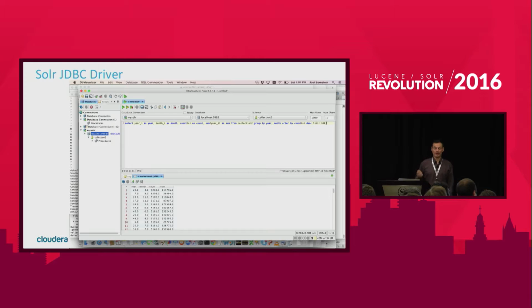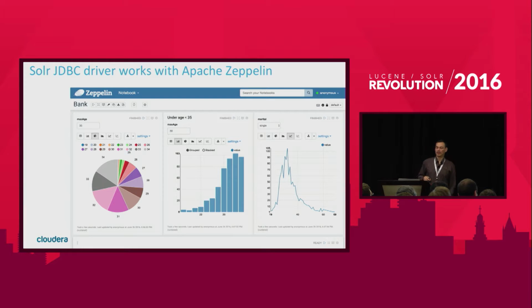So we also have a Solr JDBC driver now, and it actually works with quite a few clients. This is a screenshot of DbVisualizer talking to Solr with its JDBC driver. And also this is a screenshot of Apache Zeppelin, which also appears to work out of the box with Solr through the JDBC driver. Apache Zeppelin is a web-based notebook that enables interactive data analysis.